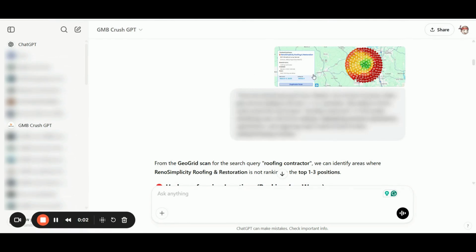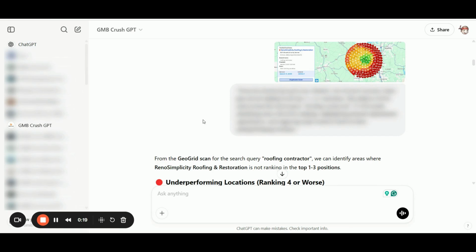Okay, so as you can see, I have already entered my account credentials and uploaded a GeoGrid scan from Local Dominator here. And yes, of course, I have blurred the prompt that I use because it's an advanced SEO prompt that is directly connected to the GMB Crush API.